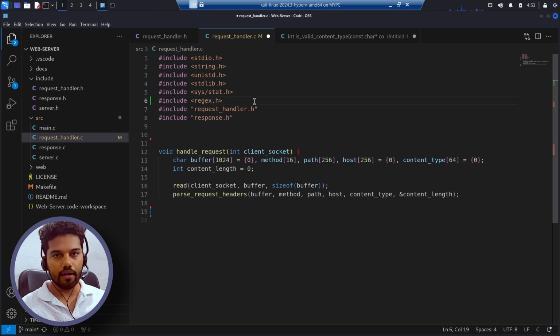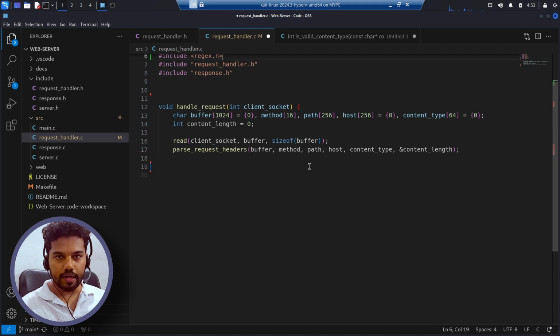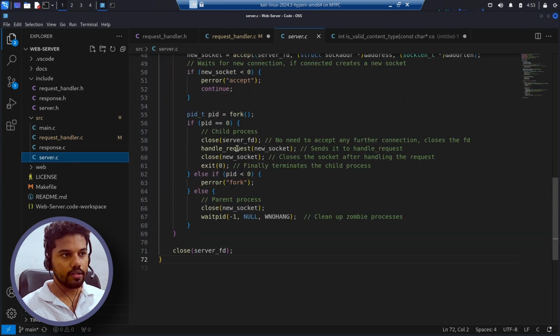So I'll be handling the content type using regular expressions. Let's go to the first part, that is the handling of the request. So in the server.c, we were handling the request.